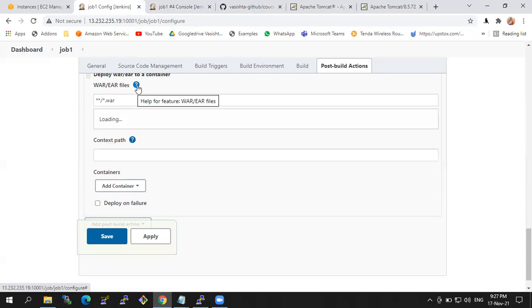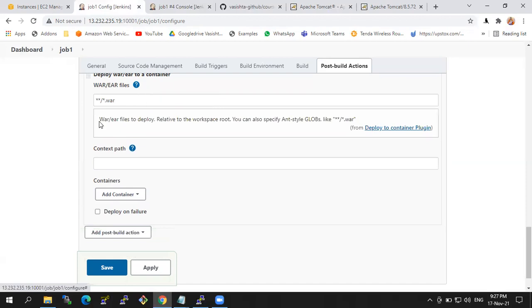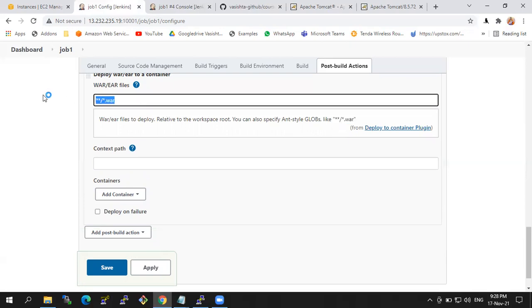If you click the question mark, here also you can get the same thing. WAR files to deploy, relative to the workspace root. You can also specify the path like star star slash star dot war. This is the path you need to provide.